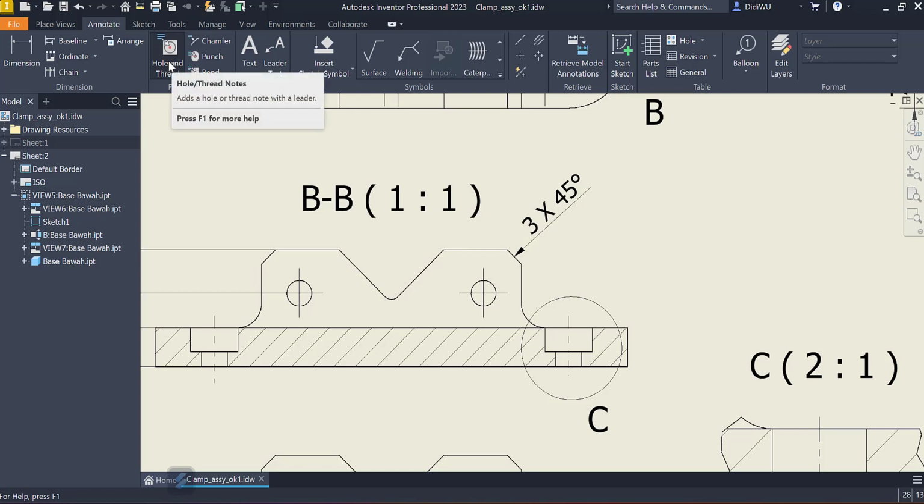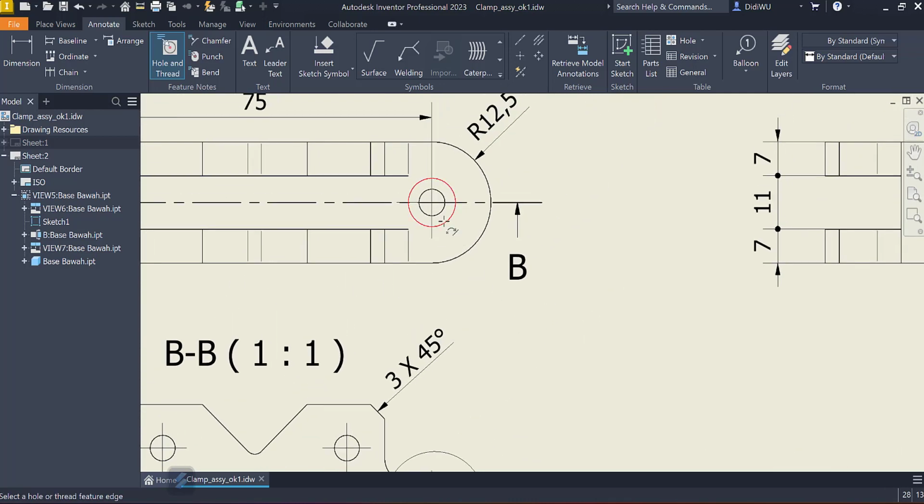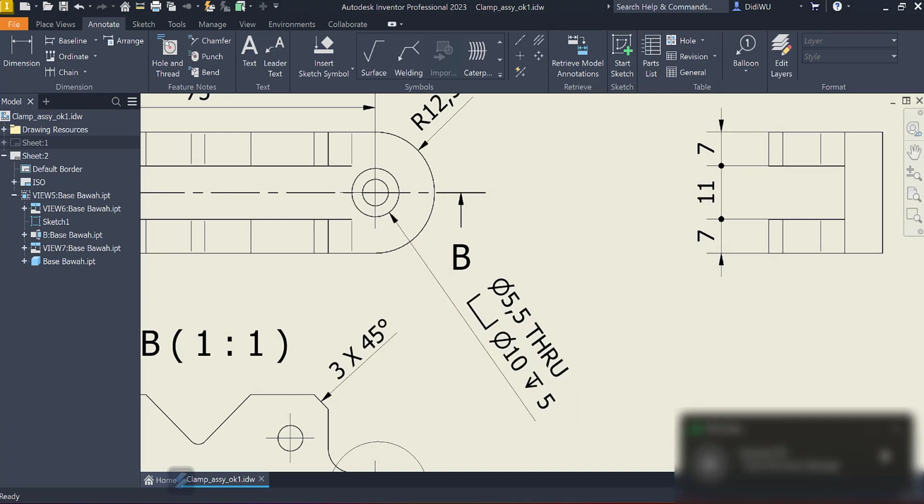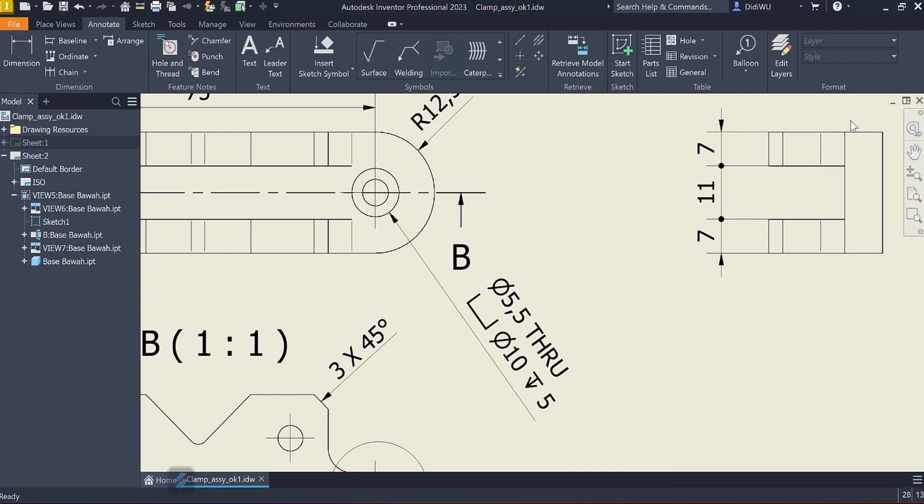And for the hole, if you create the hole with the hole feature in the Inventor, it can create the hole and thread note automatically, just like that. And then we just put it here. Right click and okay. So this standard hole is for the ISO standard, like we used to. This is the diameter indicator 5.5 through. It means that it's a 5.5 through hole. So this particular circle is the through hole 5.5, and also this one is the symbol for the counterbore, which has a 10 diameter counterbore here, and the depth of the counterbore is 5.